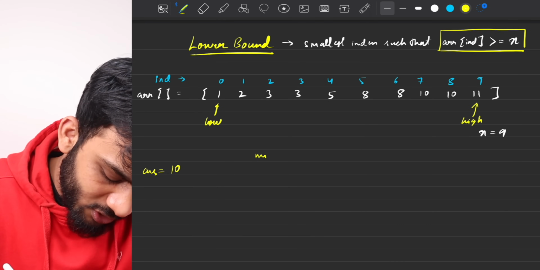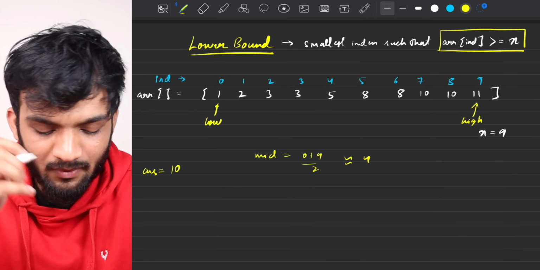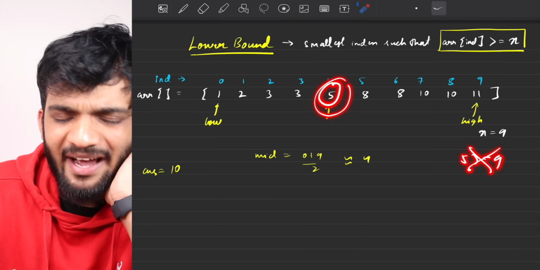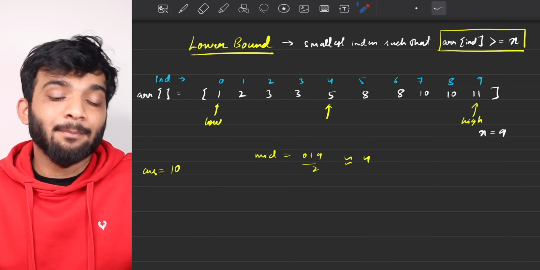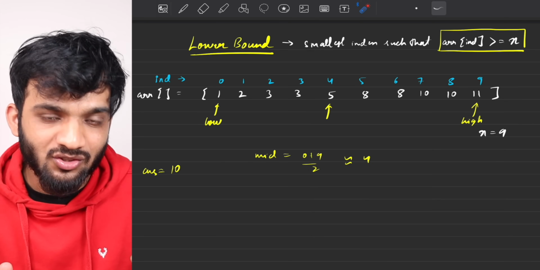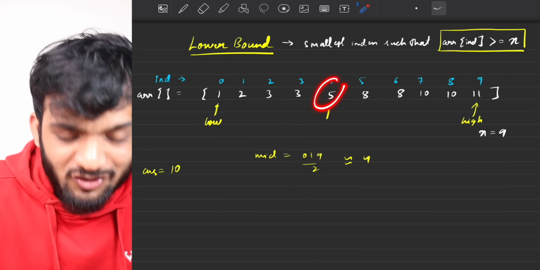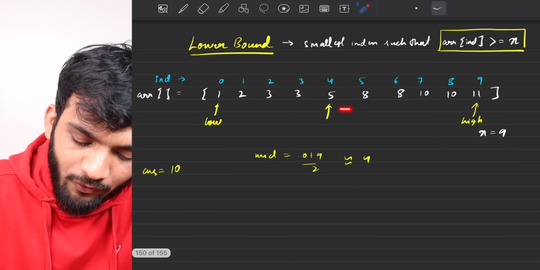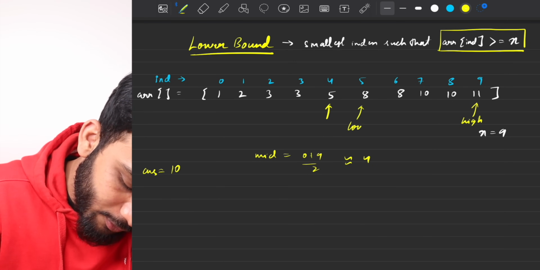Let's analyze. What is the value of mid? Low plus high, 0 plus 9 by 2, which is near about 4 in integer, which is this. 5. Is 5 greater than or equal to 9? No. Can 5 be your answer? It cannot be, because 5 is not greater. So I will not replace the answer. And if 5 is not an answer, anything to the left of 5 can never be my answer. Very obvious. So where will I move? I'll go on the right and try to do a search. Thereby, the low will go here.